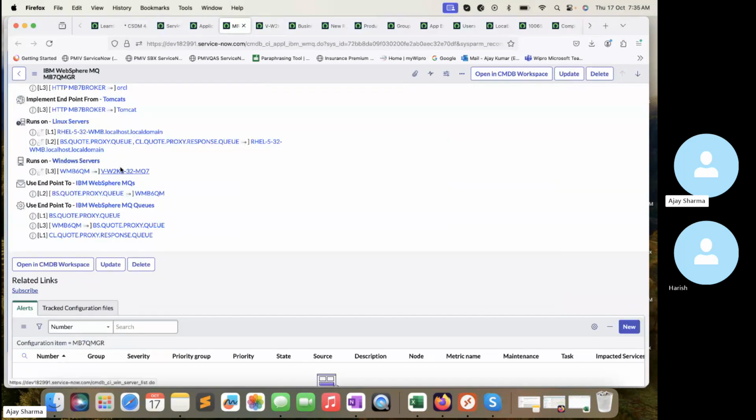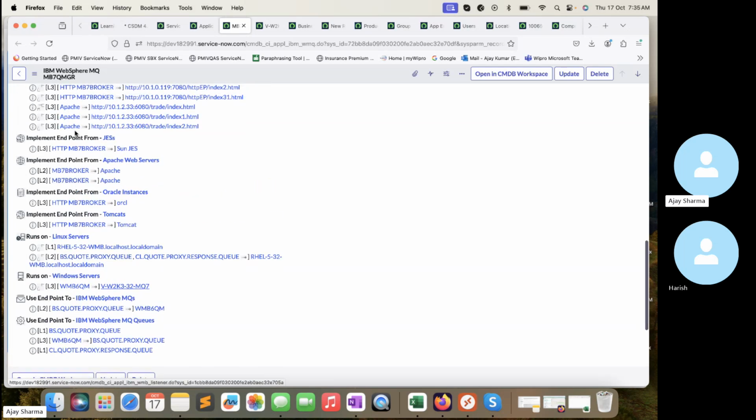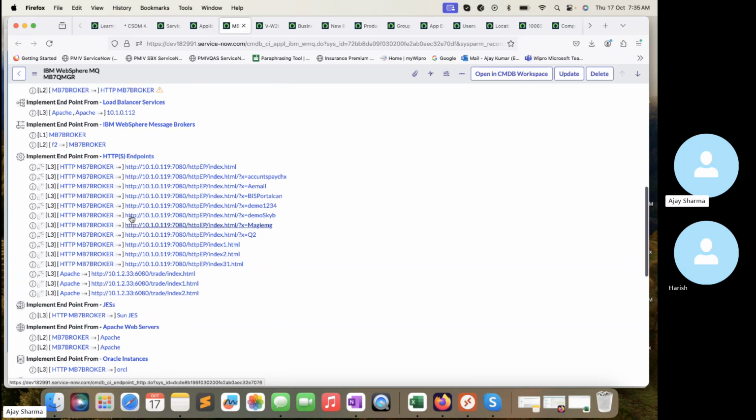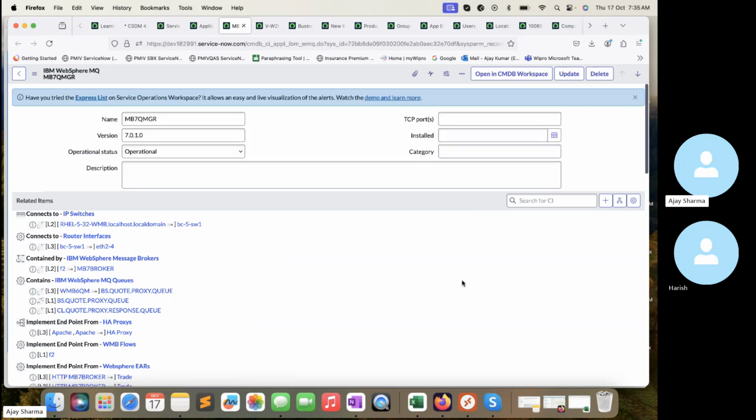That it is running on which Windows server, which endpoint it is using. If it is running on a Linux server as well, you can also see that it is running on the Linux server, right? How it's implemented, using the JES, Apache web servers, right? How that is connected. So everything is discovered and populated here. Which IP switch it is going to connect to, which router it is going to connect to. Everything is discoverable, right?